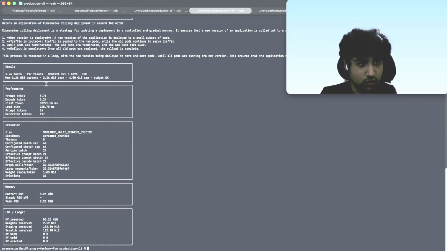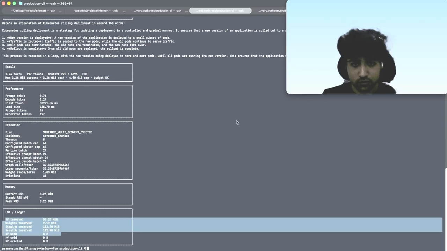And over here, as you can see, it used 3.26 GBs to generate that response, which is well below the 4 GB cap, and it did that at 2.24 tokens per second. You can see different variables of how much speed went there, how much memory was consumed, and how those buckets come into the picture over here.